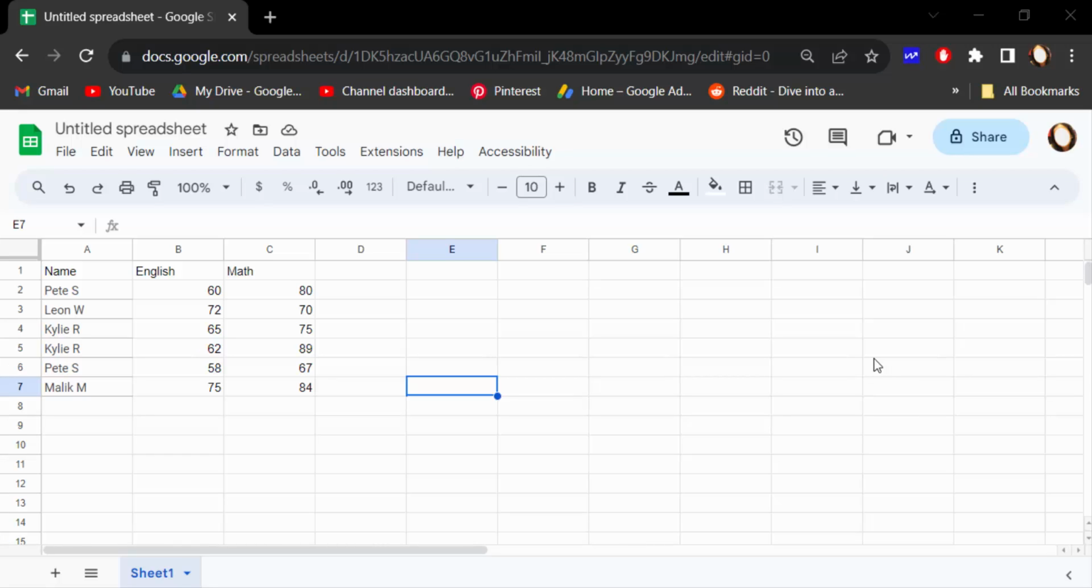In this tutorial today I'll present how to make a simple double bar graph in Google Sheets. So let's get started. Open a Google Sheets document. This is the name of the candidate, this is the number of English, and this is the maths number. And I want to make a double bar graph from this.